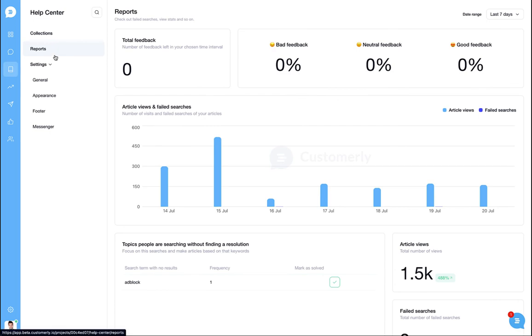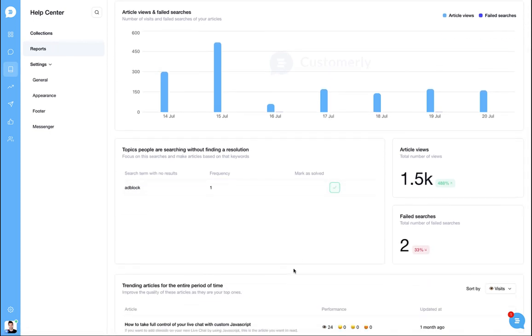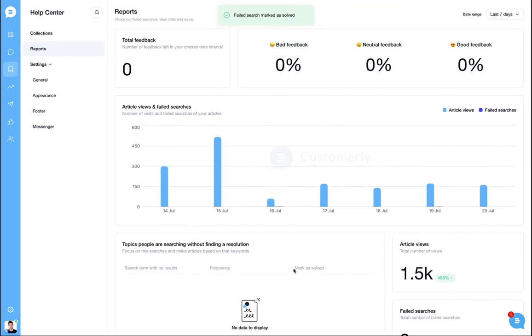Now I can go back to the reports and mark this as solved. This is how you can improve your Help Center articles, and this will improve the experience of your customers, of course.